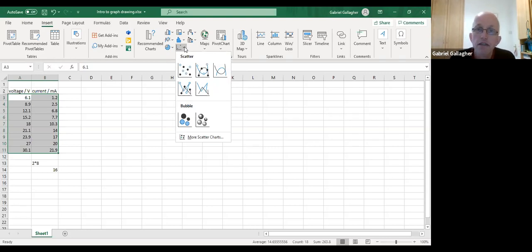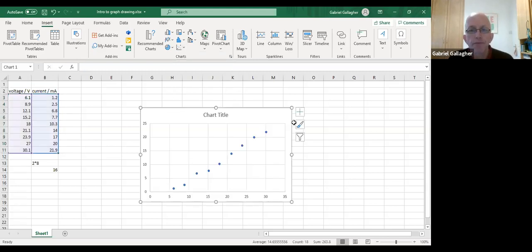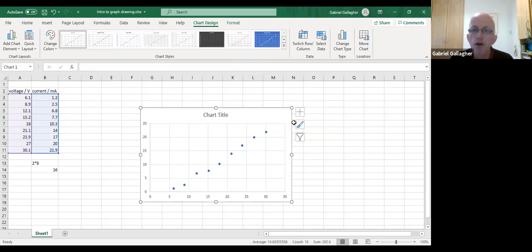For me, you never join the dots. Okay, so you only show the measured points. So we'll click there, and you can see the measured points on the graph. Now, one thing when you plot a graph, you should check that it's been plotted correctly.